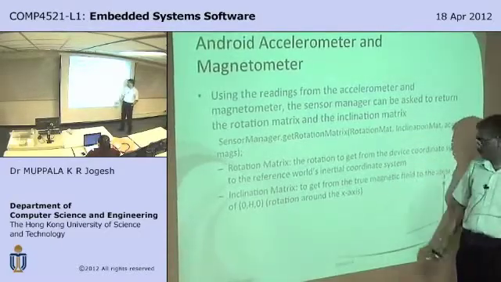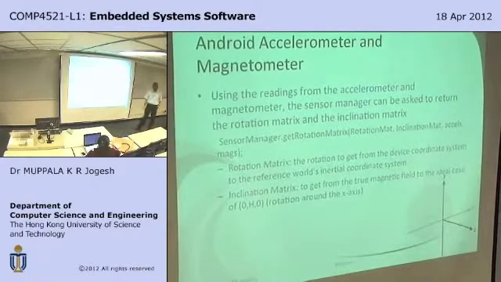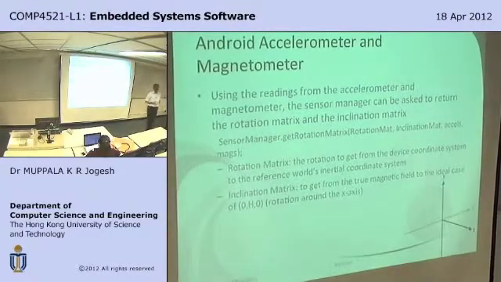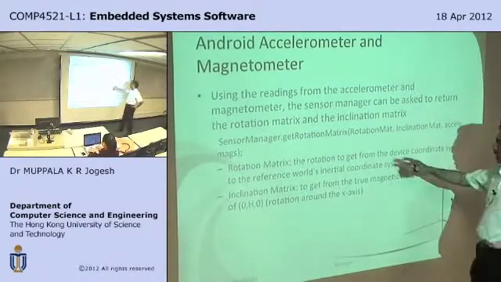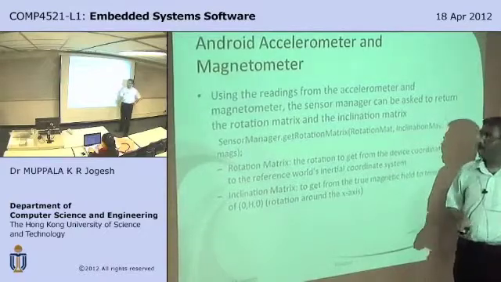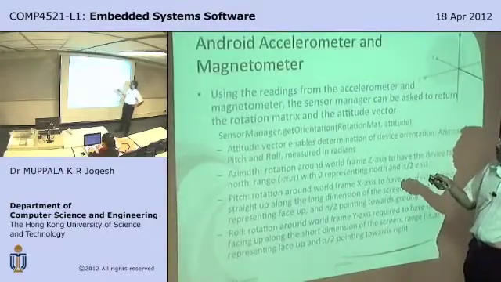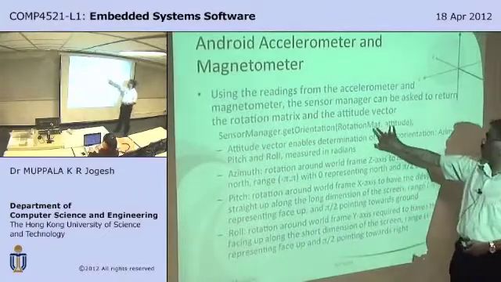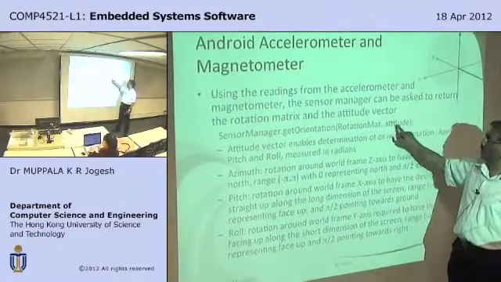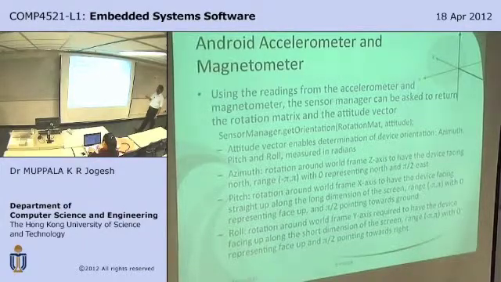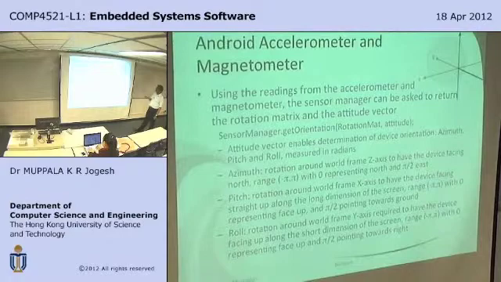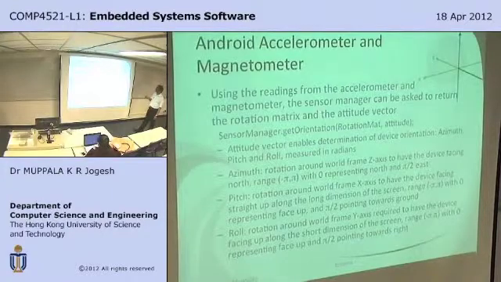The inclination matrix supplies the inclination around the magnetic values. So that's the second one that it supplies. Now, given these two pieces of information, we can make use of this other method called the getOrientation method. If you supply these two, the rotation matrix, then it will return the orientation. So using the readings from the accelerometer and the magnetometer, the SensorManager can be asked to return the rotation matrix and the attitude vector.